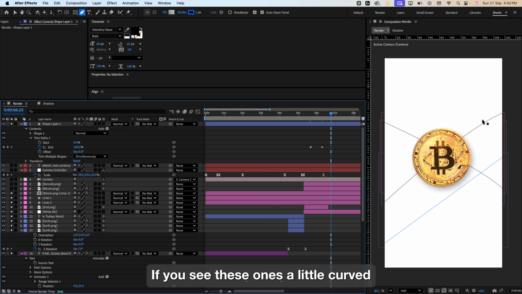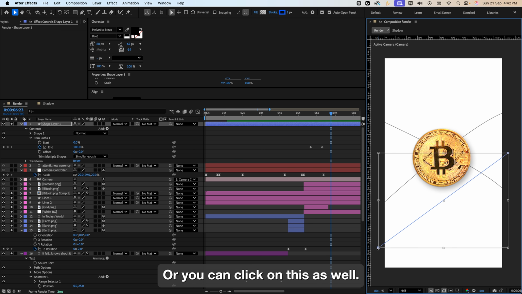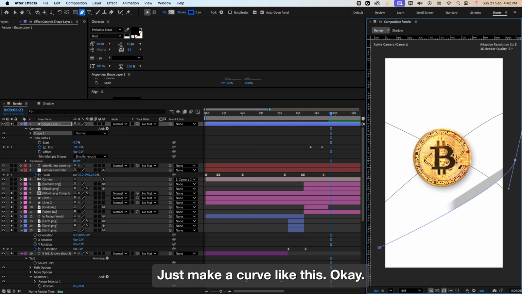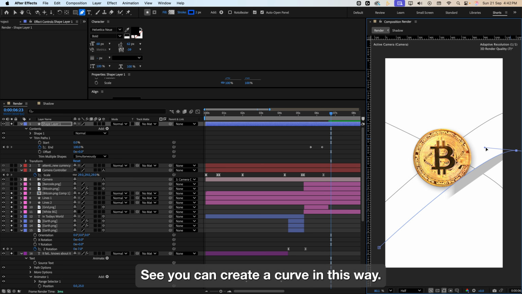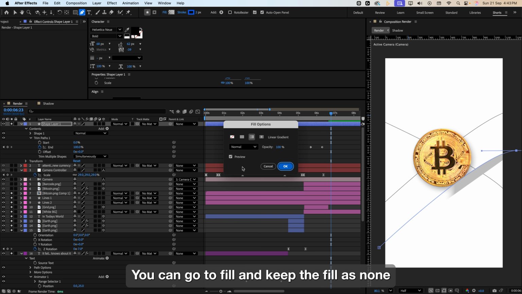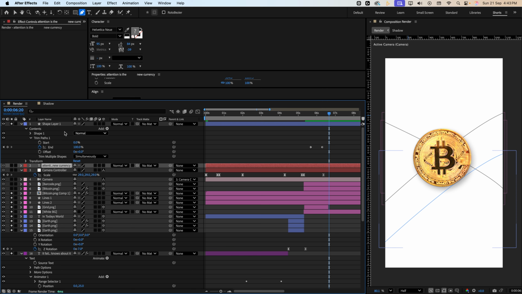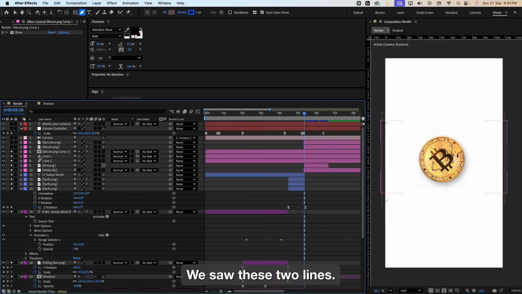If you see, these ones are a little curved. In order to make the line curved, just click over here, click on this point, or you can click on this one as well. Holding option, just make a curve like this. Okay. See, you can create a curve in this way. You can go to fill and keep the fill as none. This way, if I play this, perfect. Let's delete this. Okay, we saw these two lines.